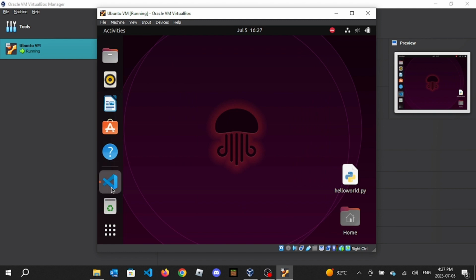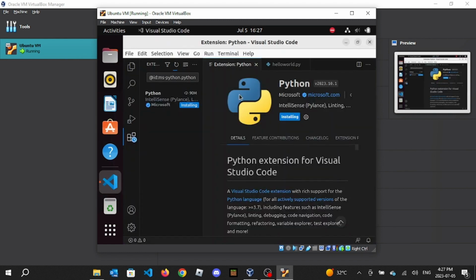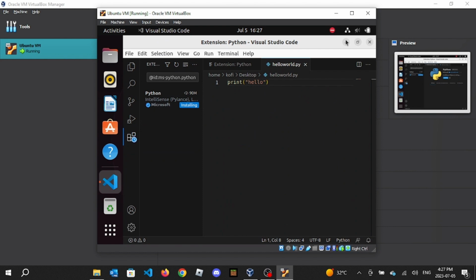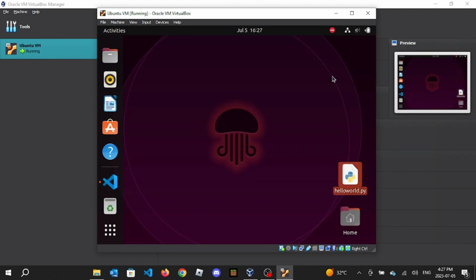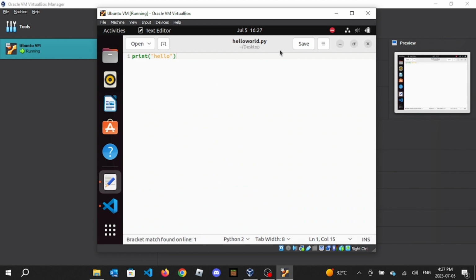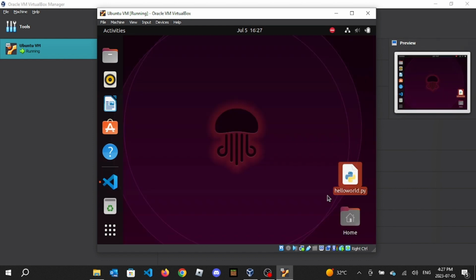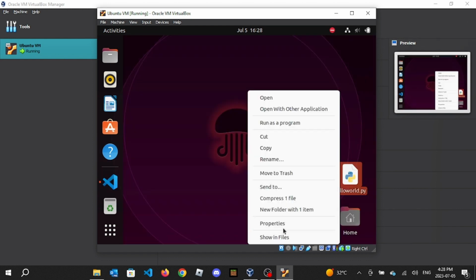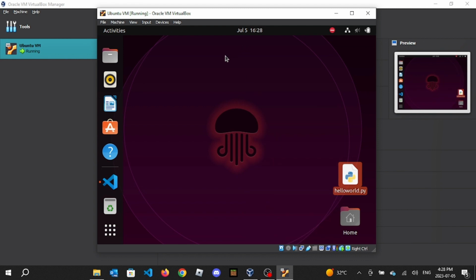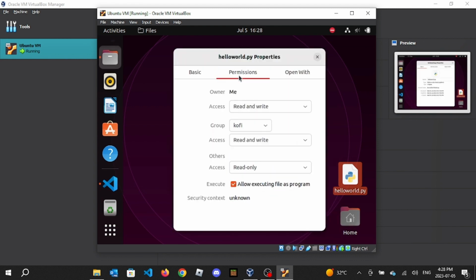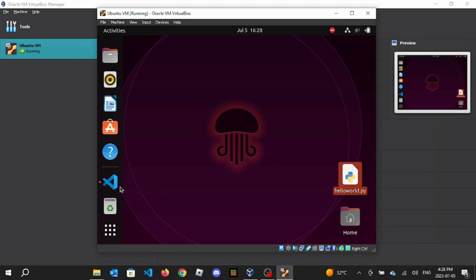We'll just look at Visual Studio Code one last time to see if it's installed. We don't need it though, so we'll just double click and see what it gives us. Okay, instead it just opened it in a text file. Okay. Properties. There's a chance I might allow executing files as program. Okay, we'll just go in our terminal in that case.